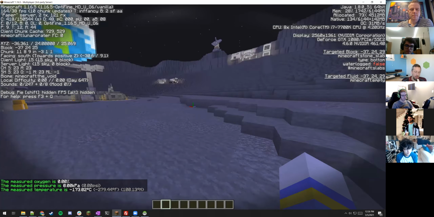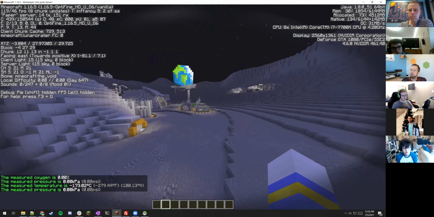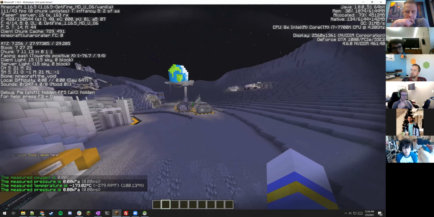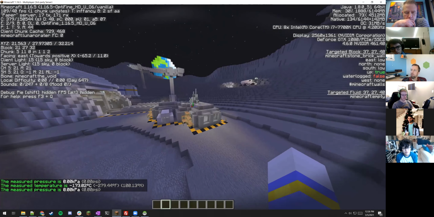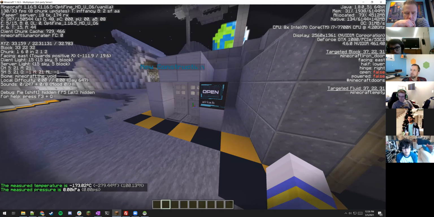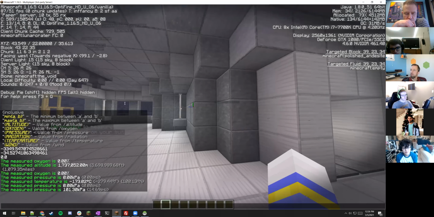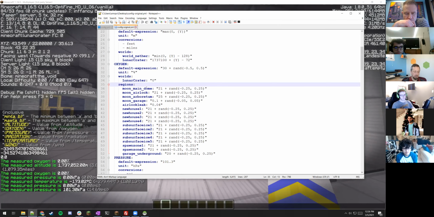And so here, I'll give a quick demo. So we'll see that the pressure is 0 out here. And then this station is checking the temp or the pressure. So when we go in here, view pressure again, it's like normal pressure that is on Earth. Anyway, you can change all these with like regions. So moon, main dome, these are all different regions that are on the moon.